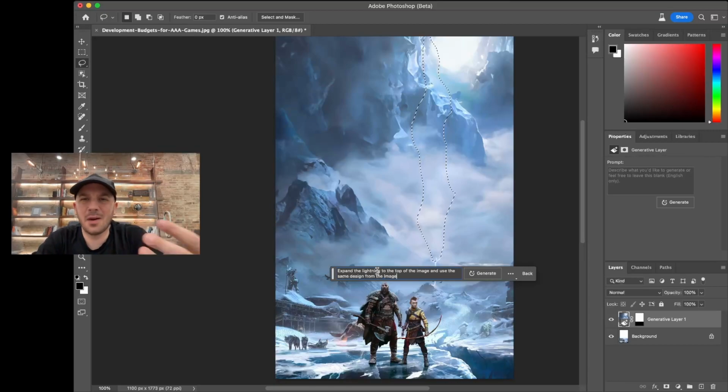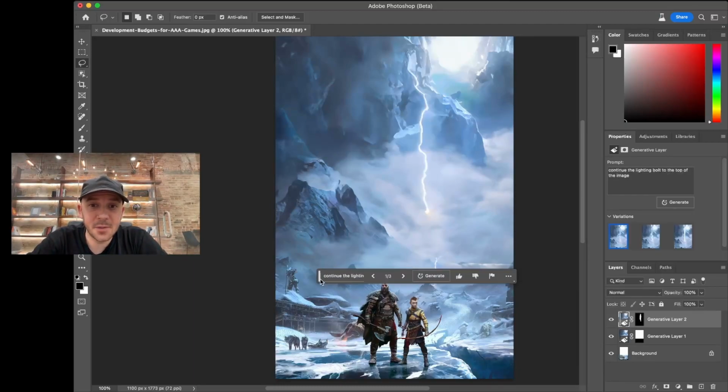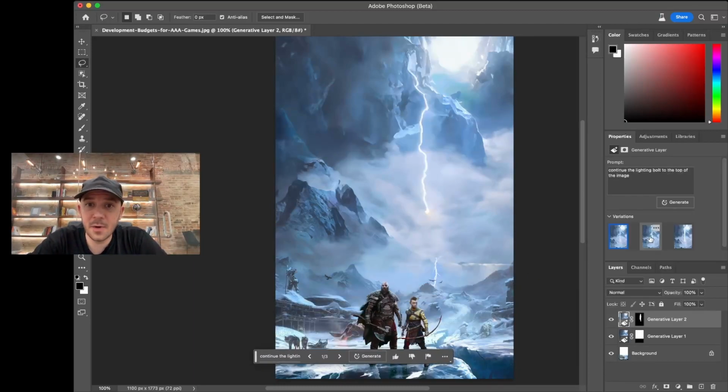Notice I don't really care about wording it a certain way. I'm just trying to give it exactly what it needs to know to do the job. So now we generate, of course. Oh, that's pretty cool. Okay, so as you can see, once again, I got three different versions. My only complaint here is it didn't really connect to the bottom, but that's okay. Maybe I should have specified. But as you can see, it kind of looks like it goes through this cloud system.